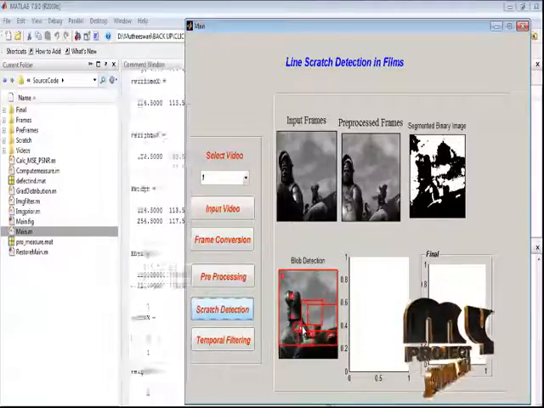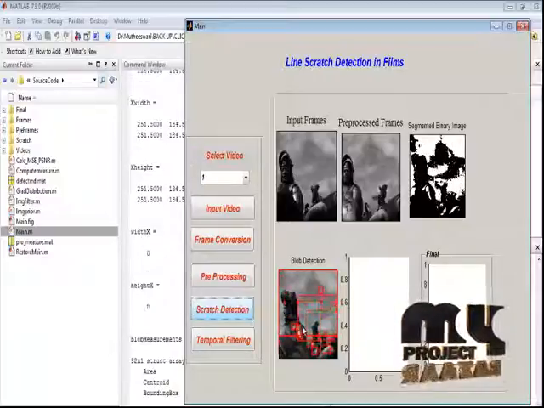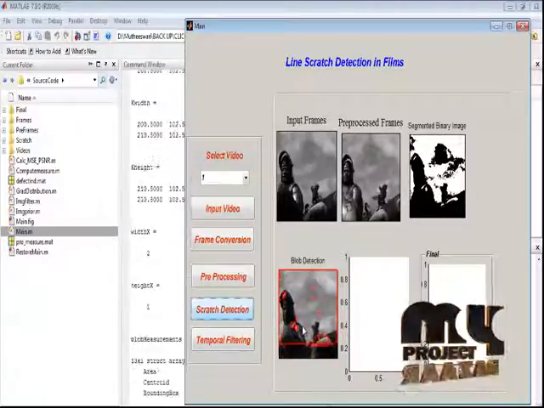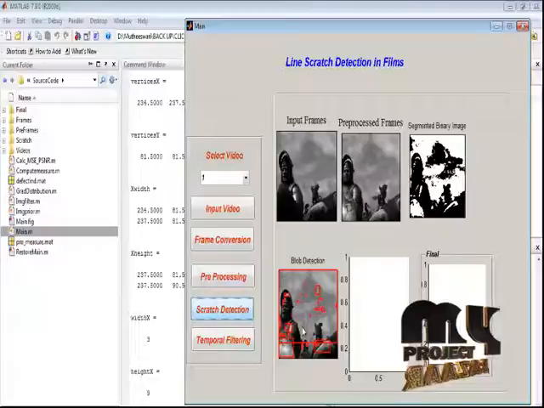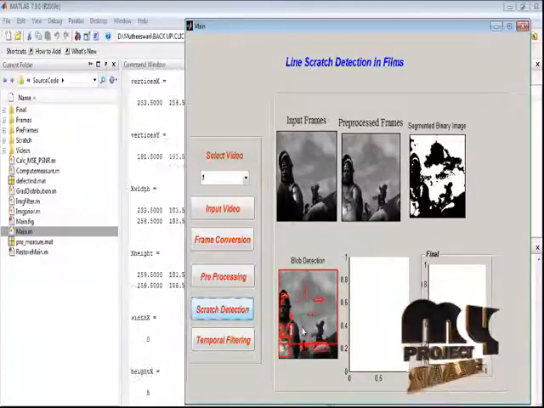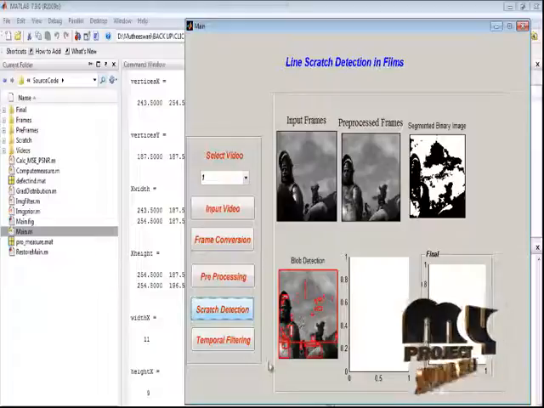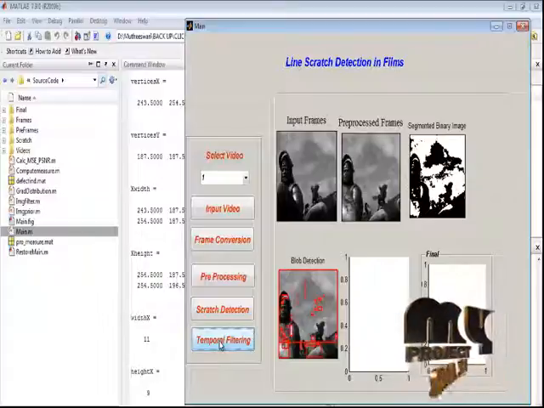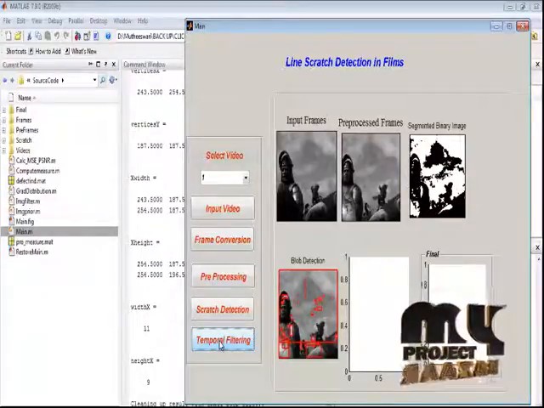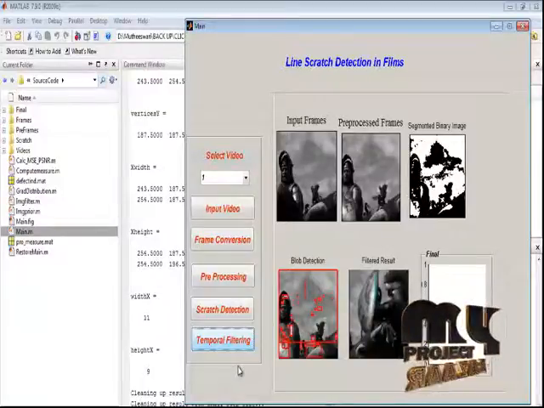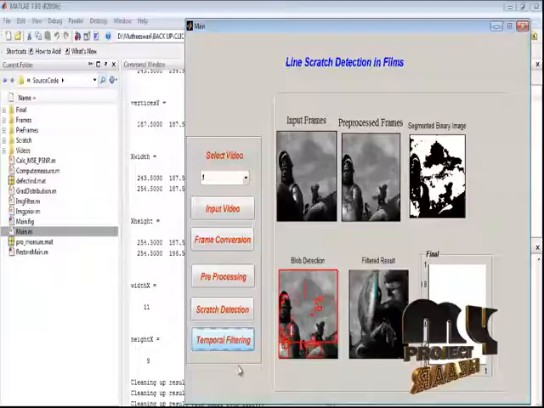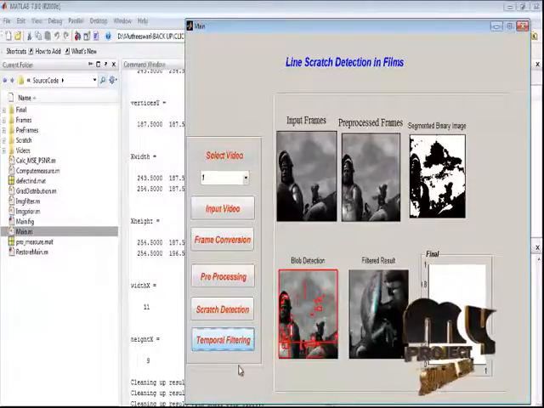By using the scratch detection algorithm, the blobs are detected in every frame. This process will take some time to execute on all frames. After completing the scratch detection we can perform the temporal filtering. This temporal filtering algorithm is performed to remove the scratches from the lines. This process will be repeated for every frame. This process will take some time to execute.